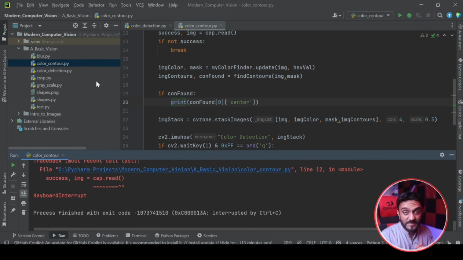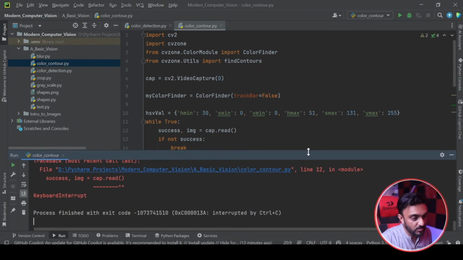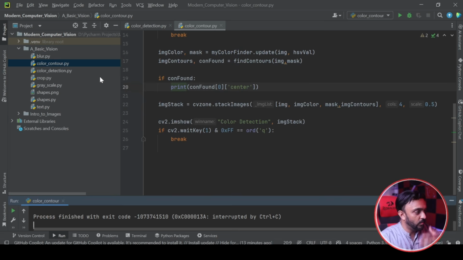So this is basically the basics of image processing, and as you can see, it's very easy to implement. Just with a few lines of code, we have done color detection, contour detection, blur, text, and all of that. So next we are going to go into a little bit more advanced stuff where we detect faces, body, gestures, and all of that. So let's go ahead and do that.